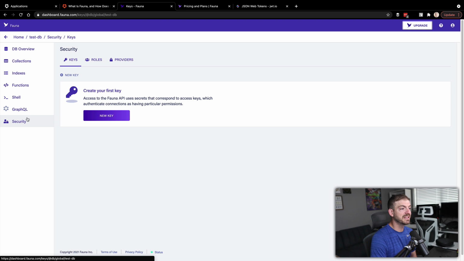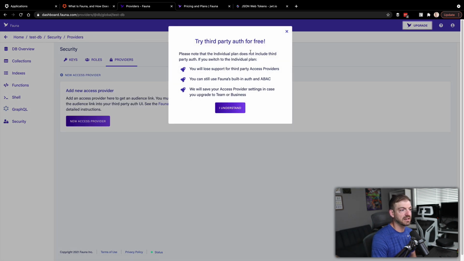So what we want to do is configure Fauna to be able to work with an external identity provider in Auth0. So if we go to providers, we can add a new access provider. And this is going to say, hey, on the free tier, which is what I'm on, you have access to this feature. But if you move to the individual plan, you will not.